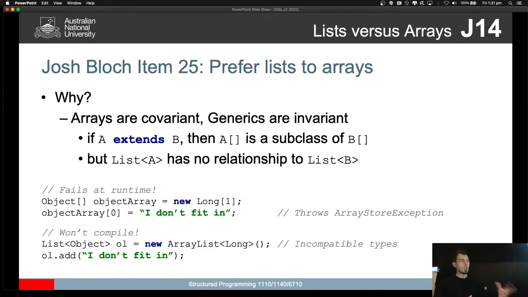And so each best practice is reported in the book as an item. I believe in the latest version, he reaches around 90 of those items. And item 24 is this one.